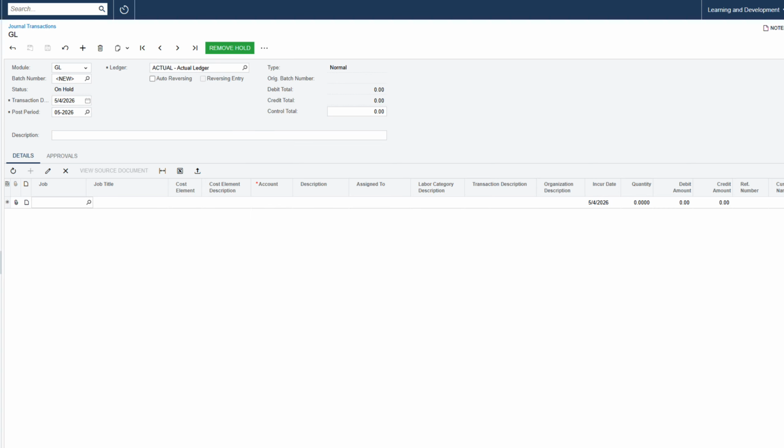To process a journal transaction, you create a batch to ensure proper organization, security, and audit control over the data. When creating new journal transactions, the module defaults to GL and should not be changed. Complete the summary information for the transaction date, description, ledger, and control total.